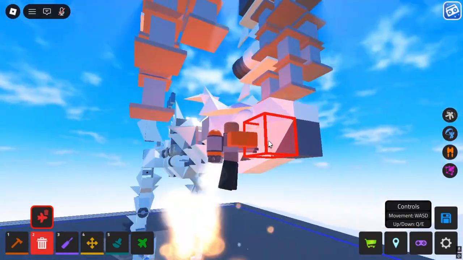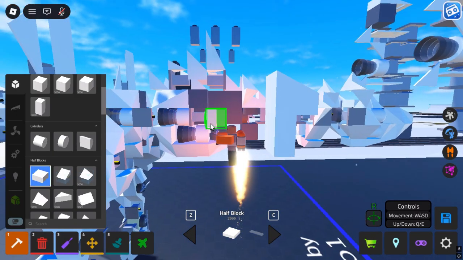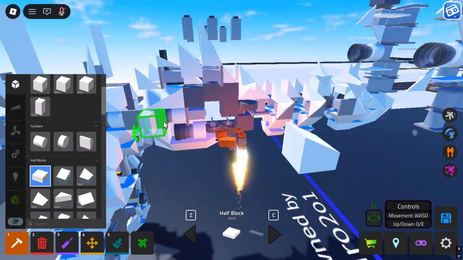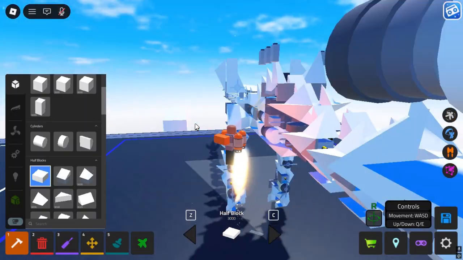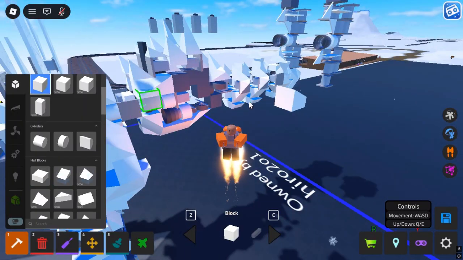And then another thing is you're going to want to delete the block that's here and replace it with a helium block. This right there. You can delete that half block right there. And you can begin to follow me.